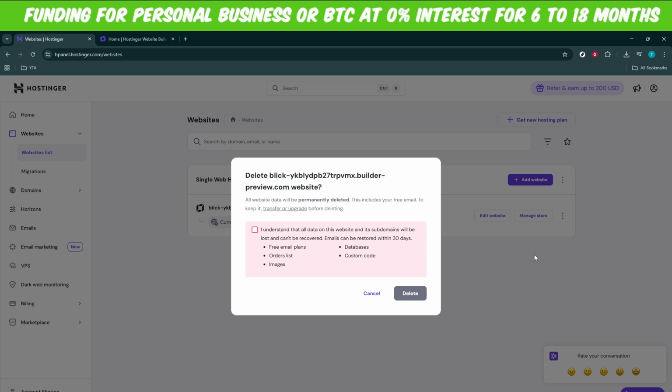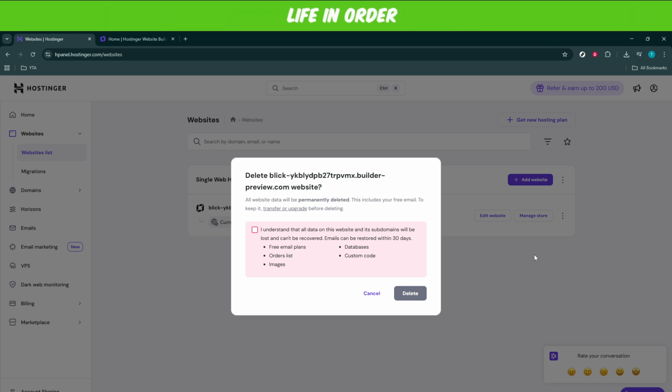And there you have it. You've successfully completed the process of canceling your hosting and domain with Hostinger. Remember, while this process is straightforward, it's crucial to back up any data you want to keep before initiating the deletion, as reclaiming it afterward can be challenging.